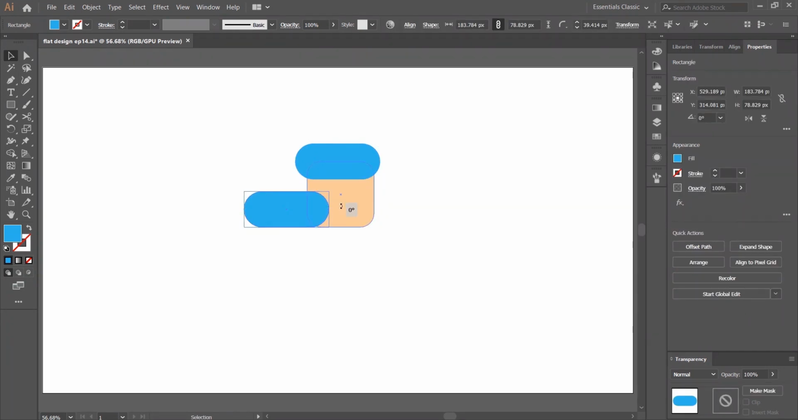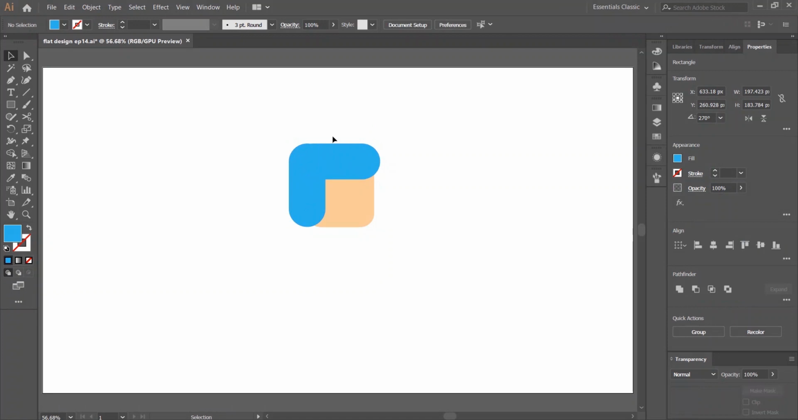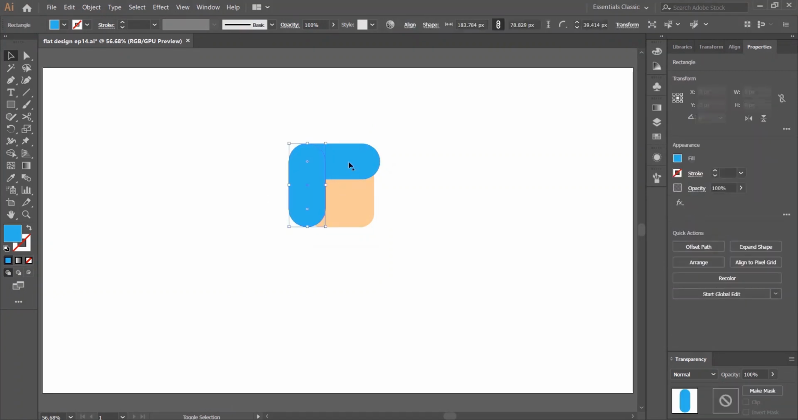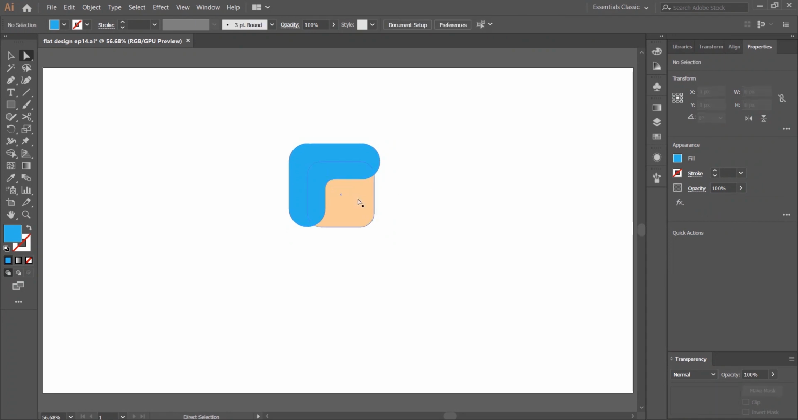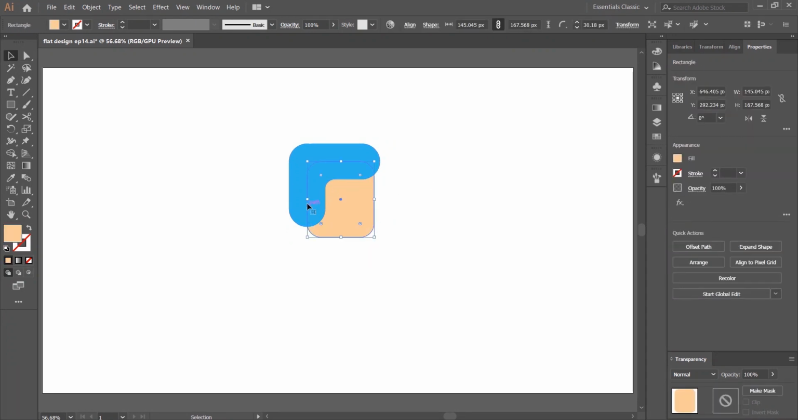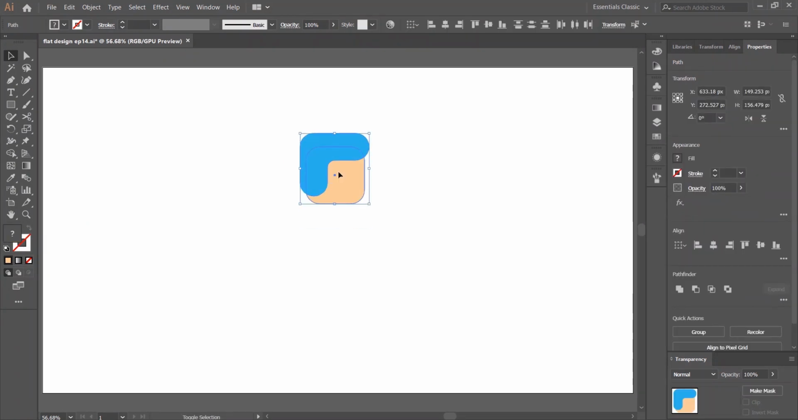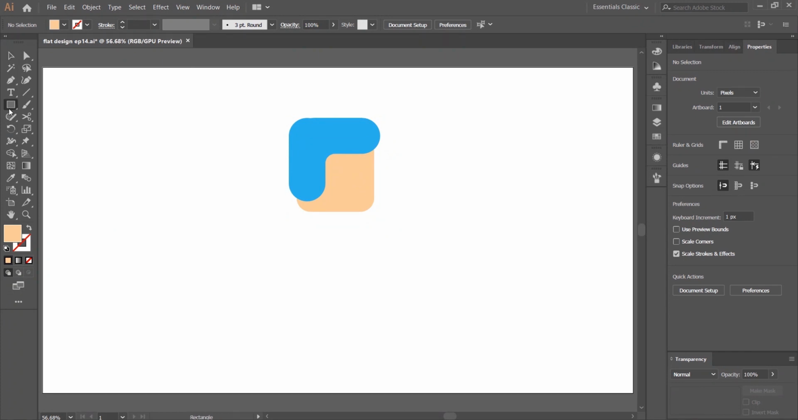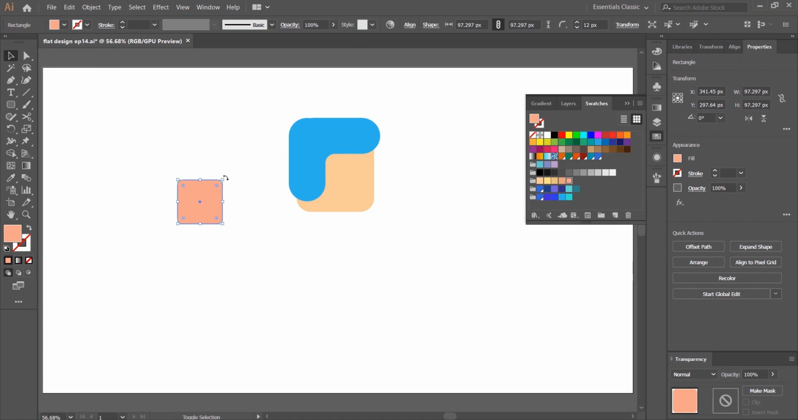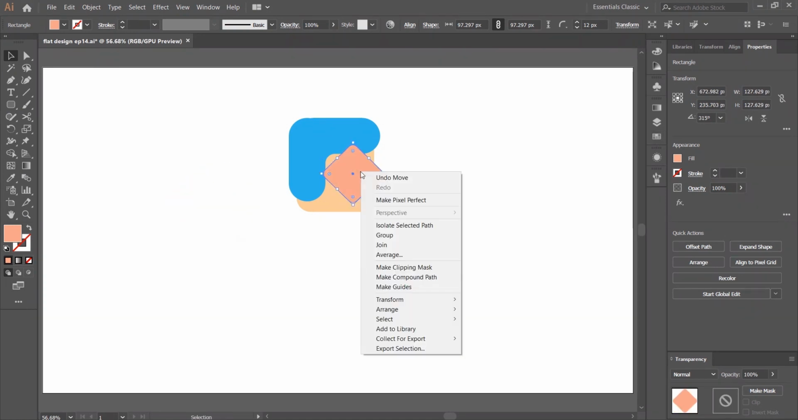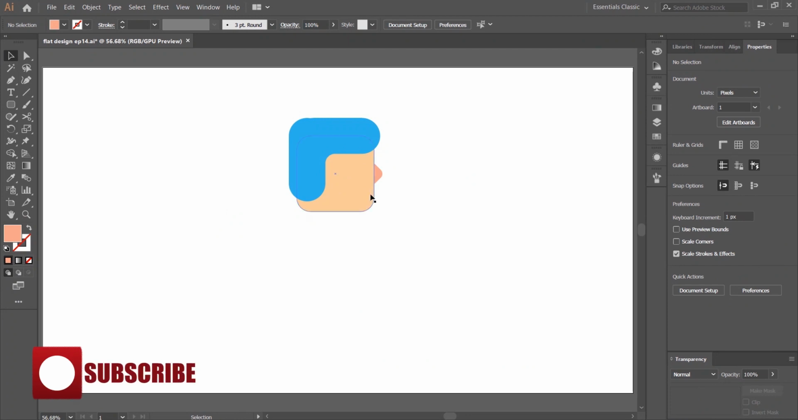Alternate. Rotate. Okay. Click Pathfinder. And his node, click right, arrange, send to back.